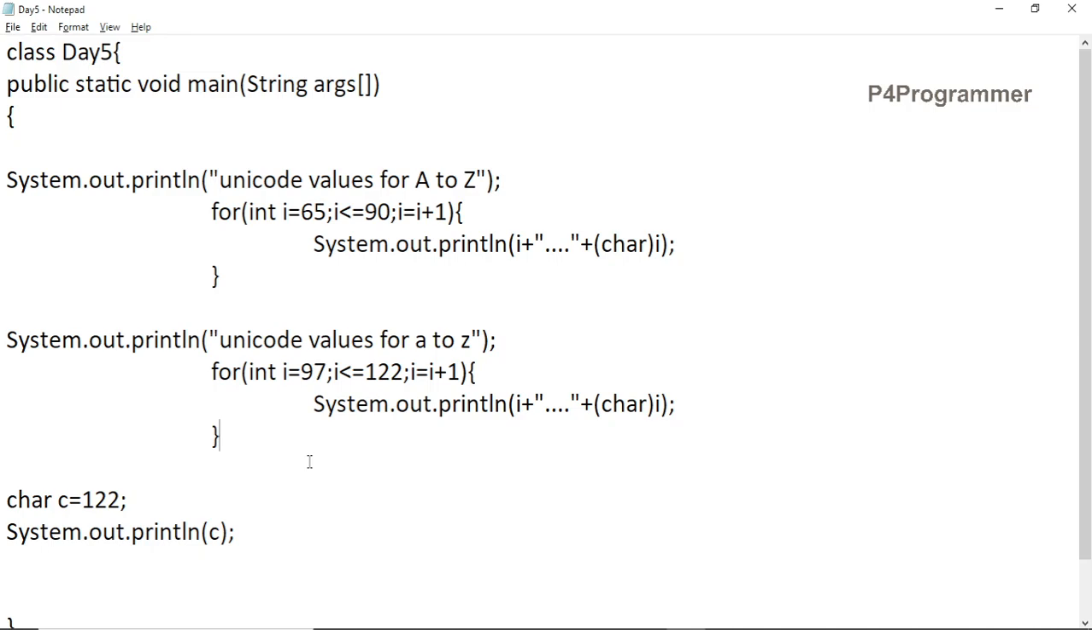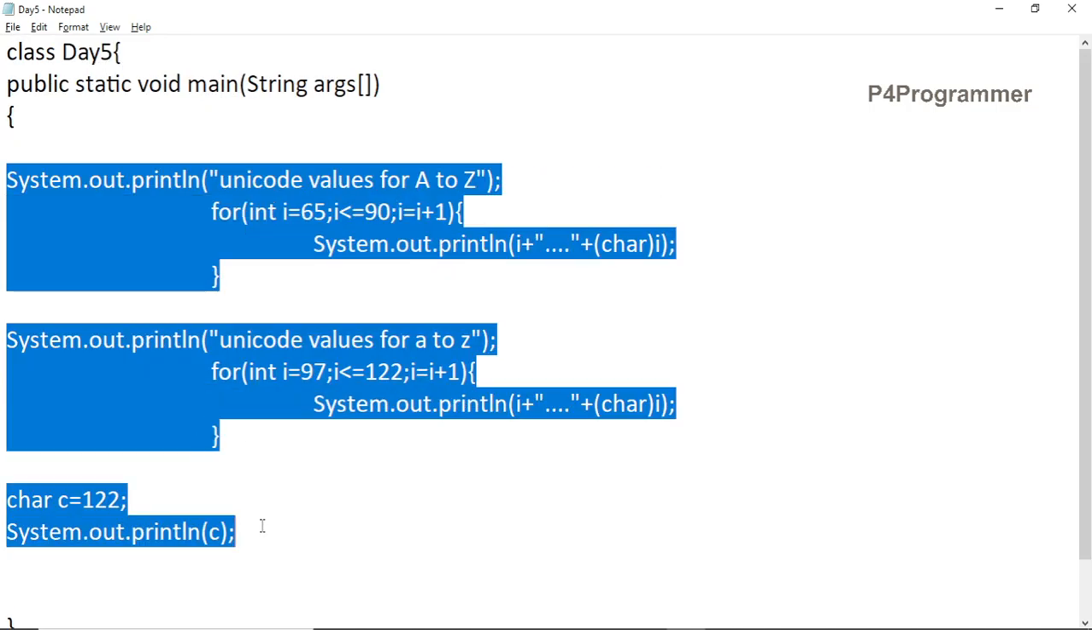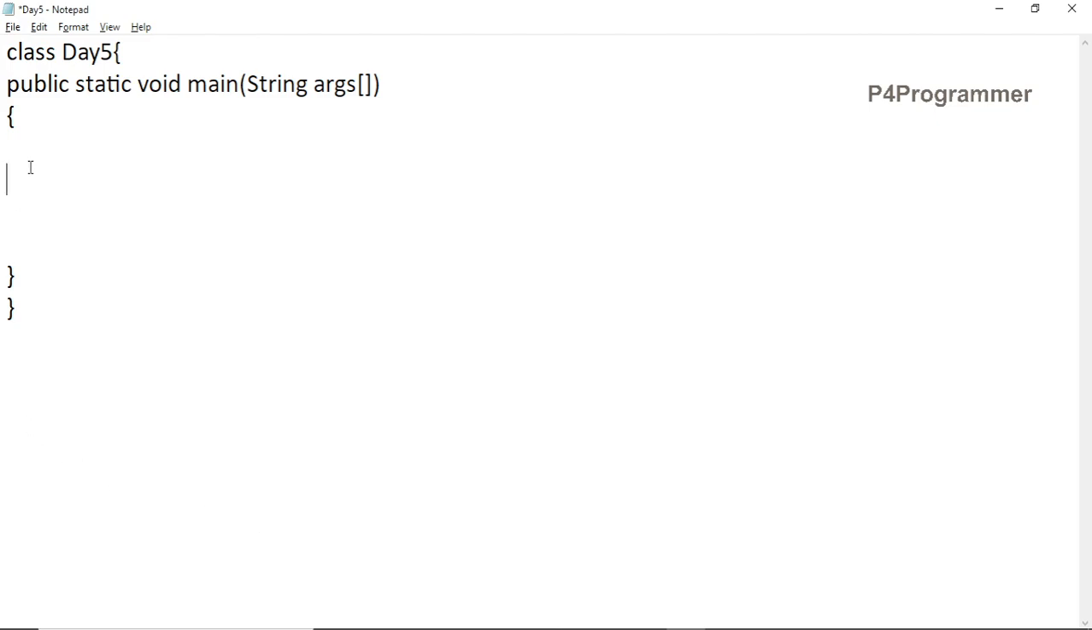Now we are going to check what will happen inside a program if we are using print and println. System.out.print. First we are writing print, like hi.